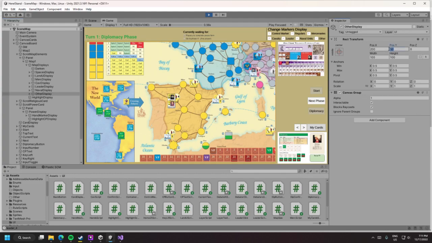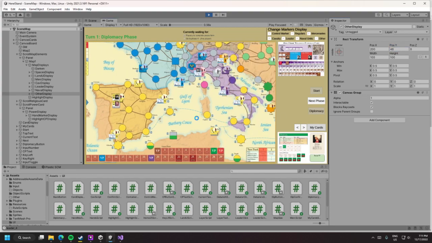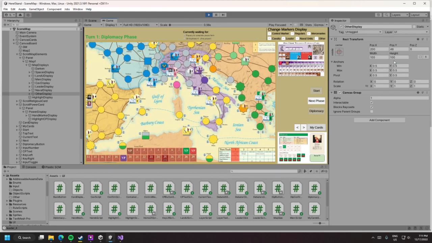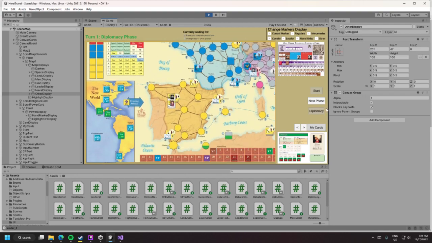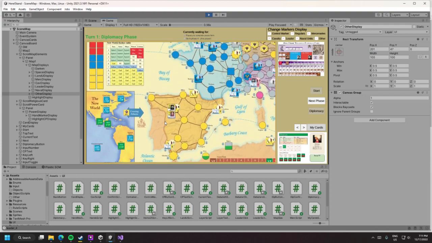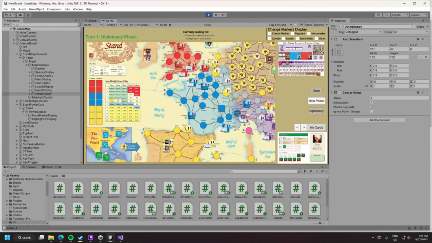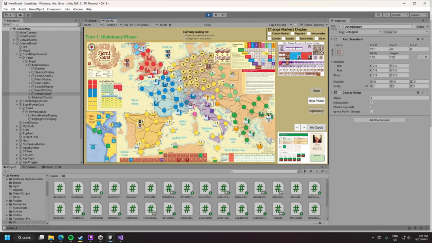Let's try 45. No, 45 is too much. 48. Okay, I think 48 looks almost okay. Maybe 47 would be the best. Right, and we do 201. Right, 201, 47 looks okay. This part is a bit off, but I don't think it's too much. I can still bear with it.